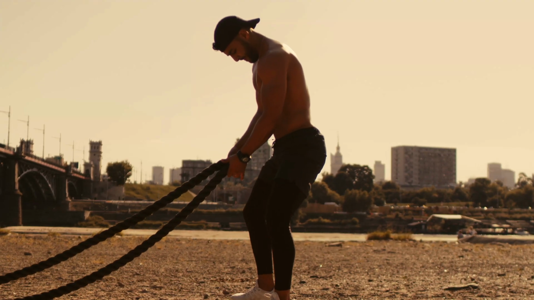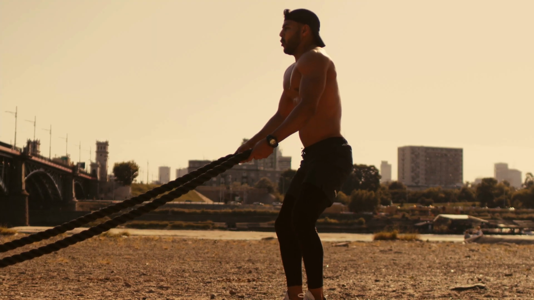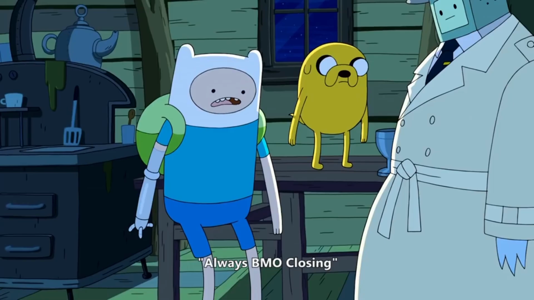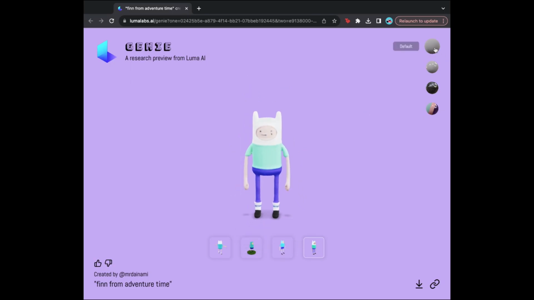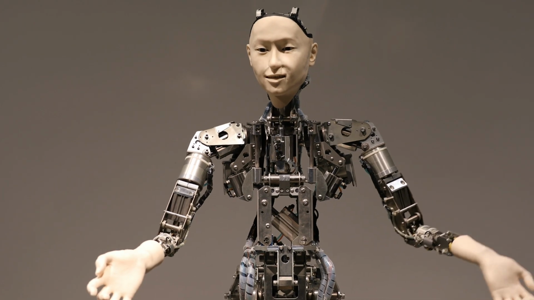To start off the challenge, I've decided my concept was to film a dance video of a character like Finn from Adventure Time dancing. So, we gotta start by getting our characters out. But as I ain't a professional 3D artist, it's time to get the help of my AI buddies.